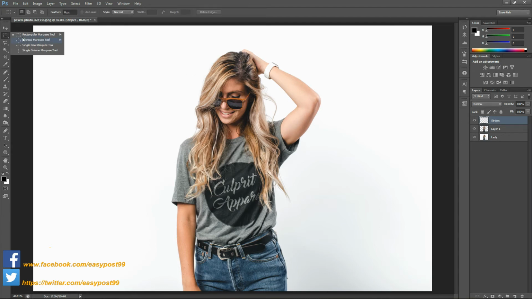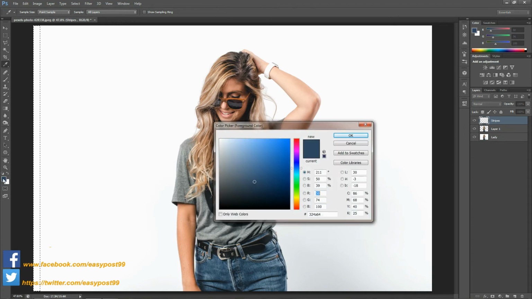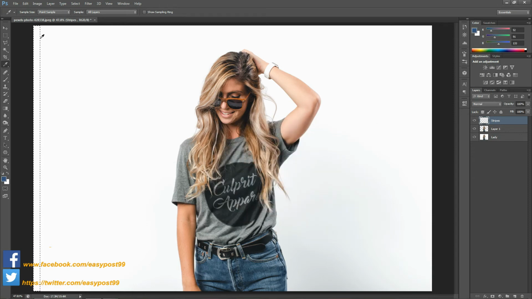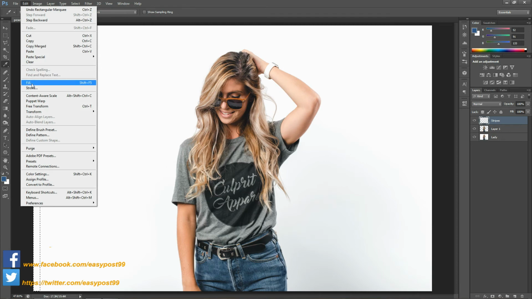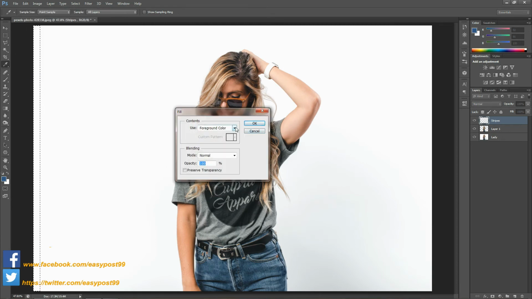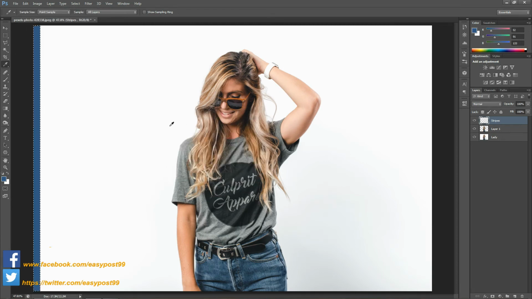Now using the rectangular marquee tool, I'm going to make a selection on this layer, and then using the color picker tool, which is I, I'm going to select a color from her jeans. I'm going to make this color a little bit brighter, and then fill the selection with this color, that is edit, fill, and foreground color. Next, using the step and repeat method, I'm going to create a pattern of stripes on this layer.